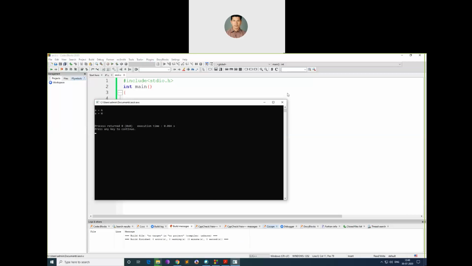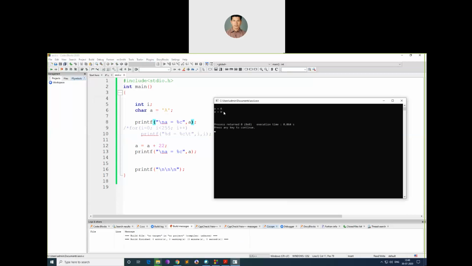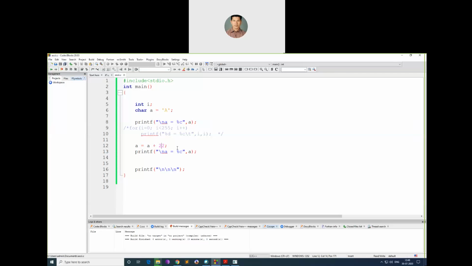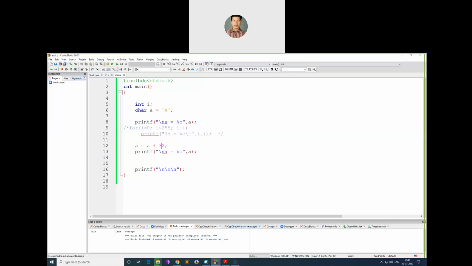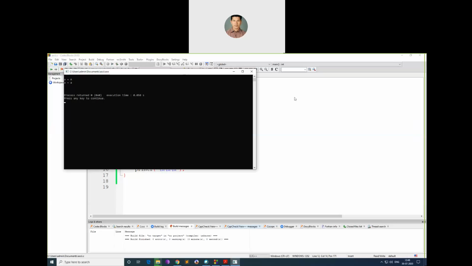Okay. See this? A is equal to A. Now what am I printing here? A equal to W. So 65 plus 97. It is 32, no? Not 22. It is 32 here. 32 or 31, we'll see. Run it, I'm not calculating. Save this again. Run. Okay. Now I got it.